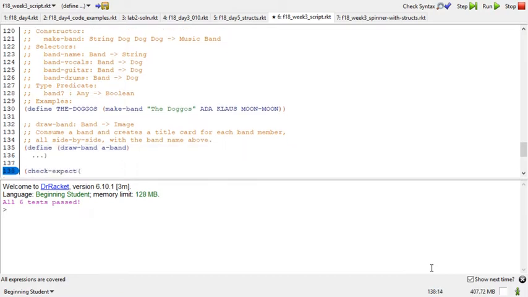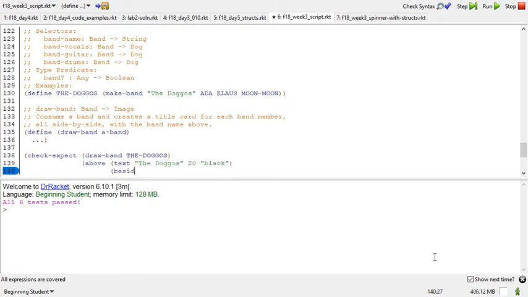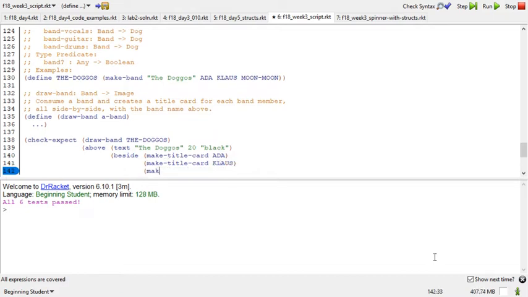And we'll call our check expect next. We'll say that when we draw band the Doggos, we know what it's going to look like. We'll have the text, the Doggos, 20, black. And we'll put that above a picture of the 3 dogs side by side. And notice how we're going to reuse the make title card function from before to save a bit of time. So we'll say that Ada, Klaus, and so on, Moon Moon.